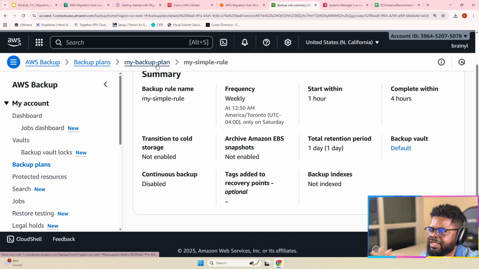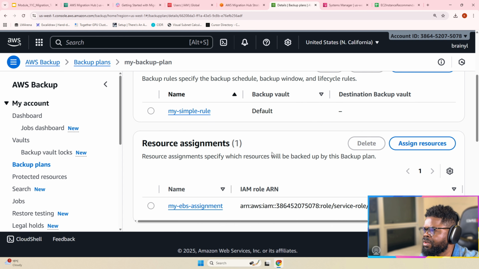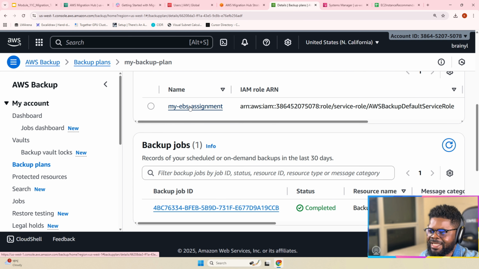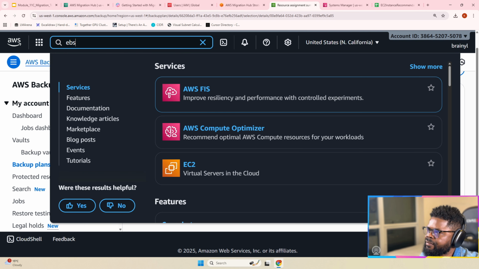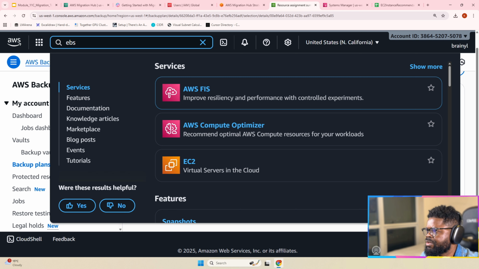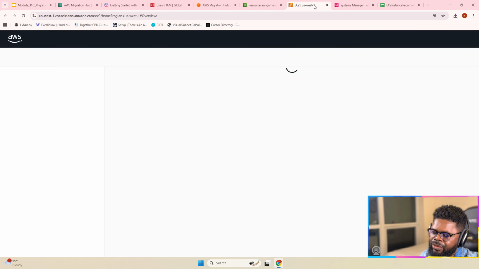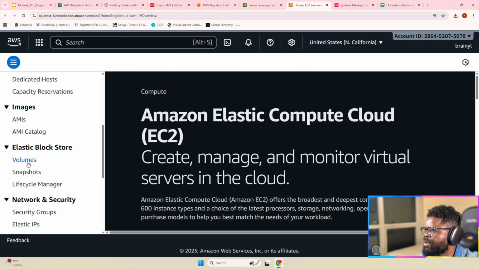But the whole idea is that you can create a backup plan, and then in there you can create a rule. But the most important thing here is really an assignment, right? You can assign a set of resources based on criteria to a backup rule or a backup plan. So for example, in this case, you can see I'm doing all the volumes. In this case, it's EBS volumes, and I'm saying the ones where the name is equal to backup. And if I go to EBS, so I'm going to go to EC2, I'll show you one volume that I have there so that you see what it's all about.